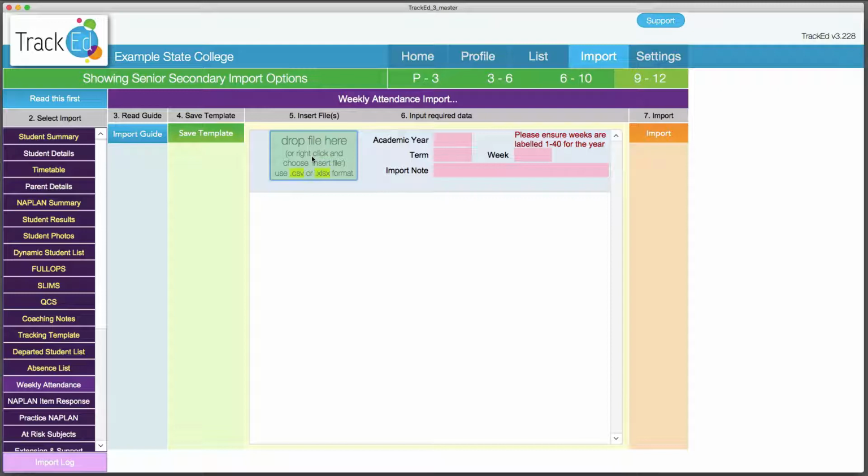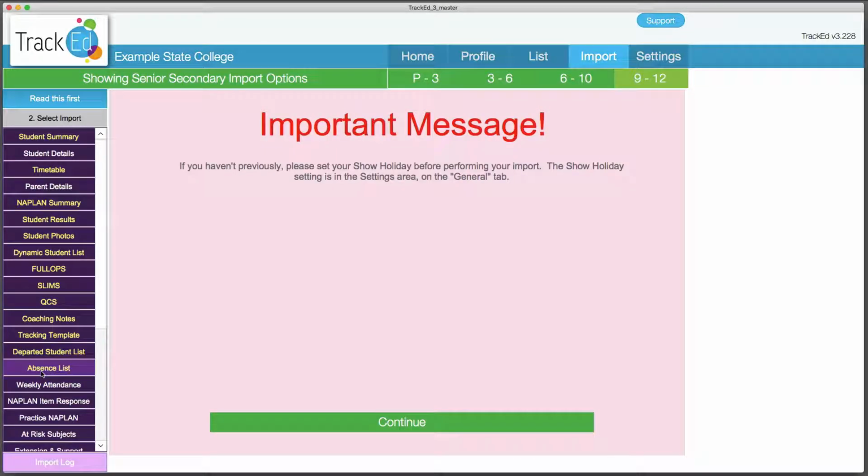Another thing we found was that schools were needing to go back and overwrite previous imports as changes were applied after the fact, errors were fixed and things like that. So this was basically a really time-consuming way of doing the weekly attendance import. So as a result, we added the absence list import.